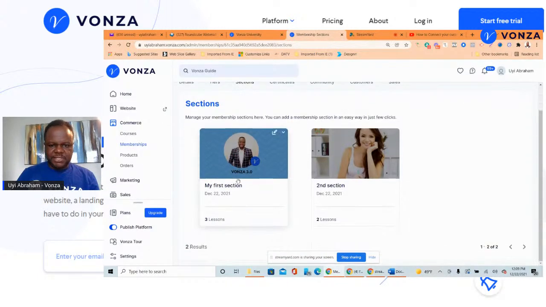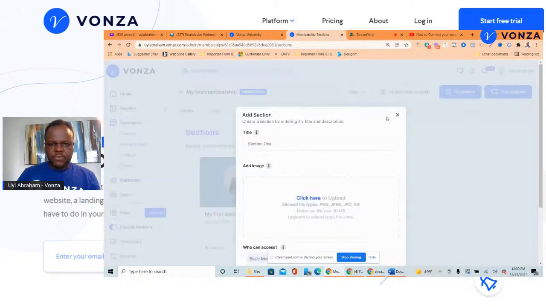Now you see our first section, our second section. Let's add one more section here. And it could be anything. Let's call this one something funky. Let's call it module 3. You can name it anything. You can name your section anything. You can name it whatever you want.